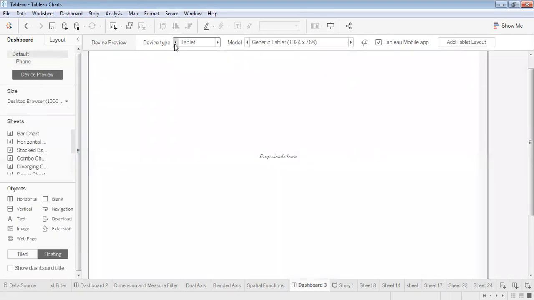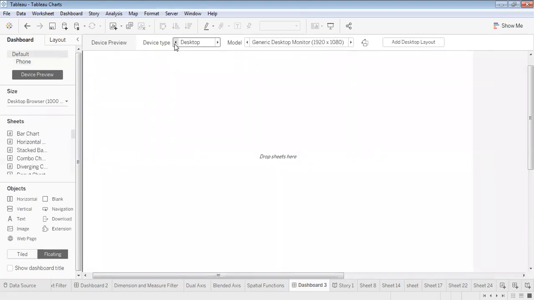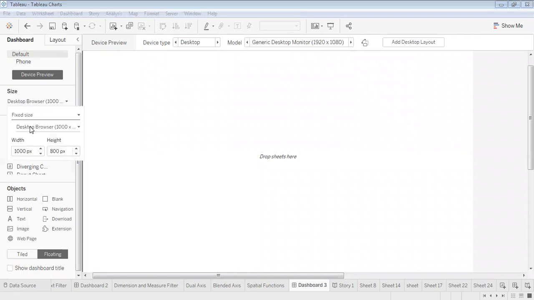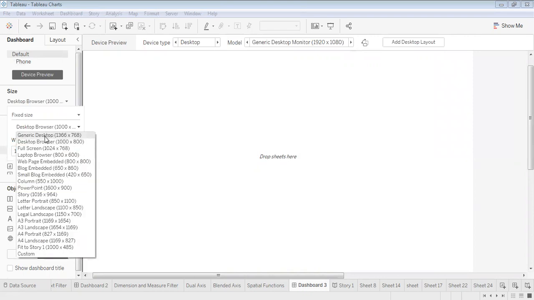Let me go back. This is the device preview. Let me go back to the desktop. In the desktop, you can even fix the height and width here, based on pixels, say 1000 and 800 is the width, and this is the height. And if you click here, you have the full screen, laptop, web page embedded. There are various options available.